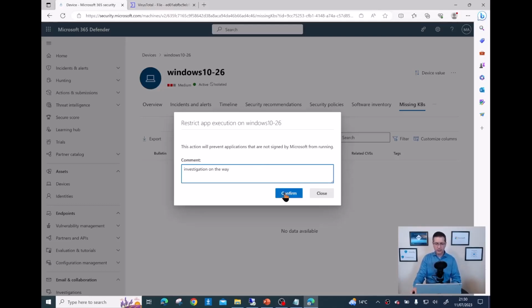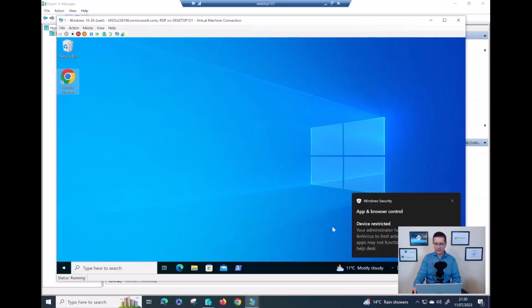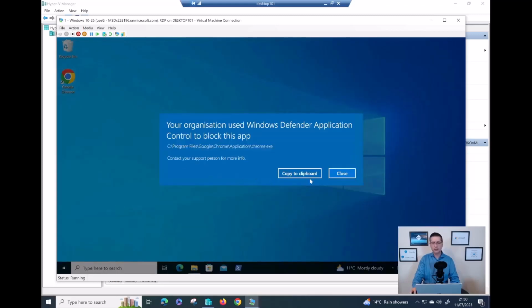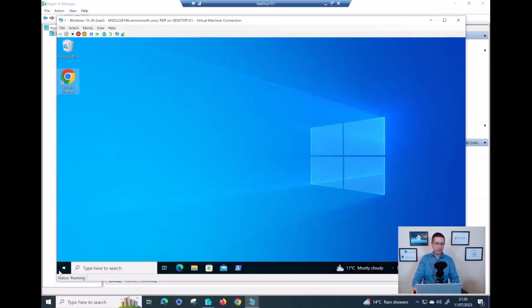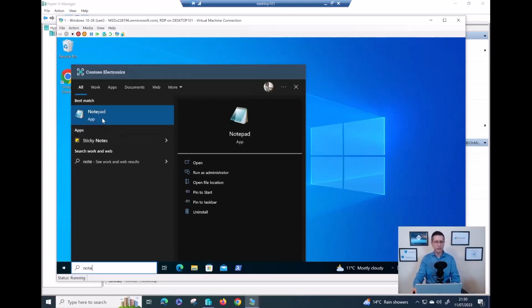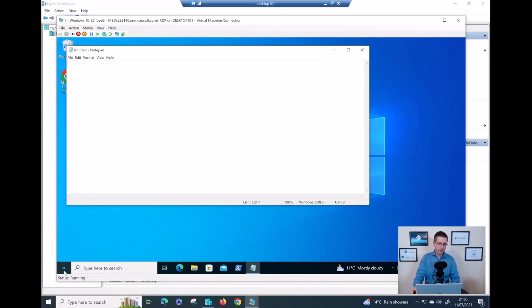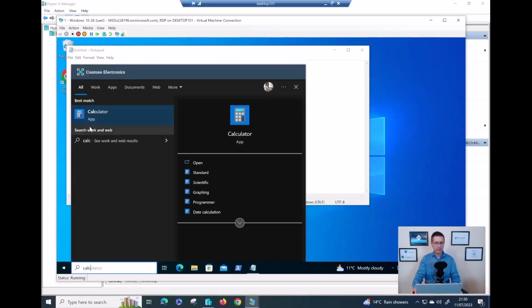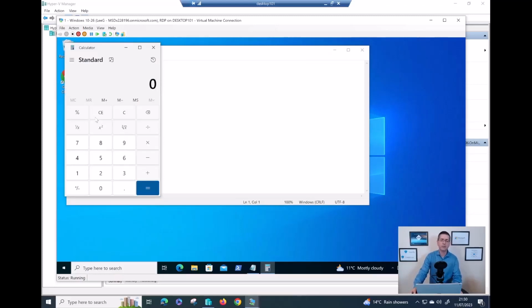Okay, investigation on the way. Let me confirm. If I dive back to my device, there you go. As you can see, a quick message saying the app and browser control has been started. And then if I try to open Google, double click in here, as you can see, it doesn't run. If I try a Notepad, it's fine. A silly one here, but anyway, calculator, and all the Microsoft signed applications, no problem at all.